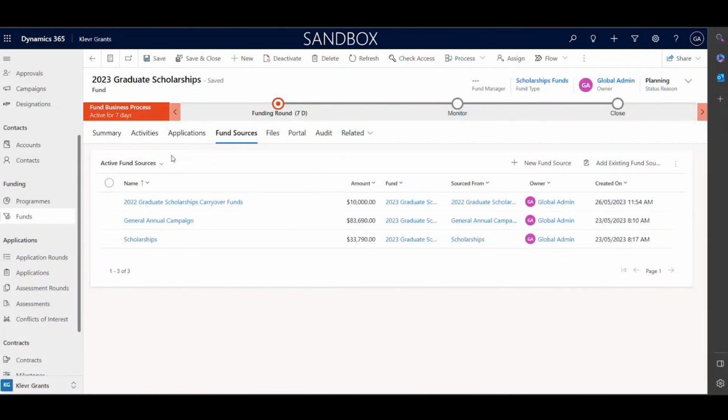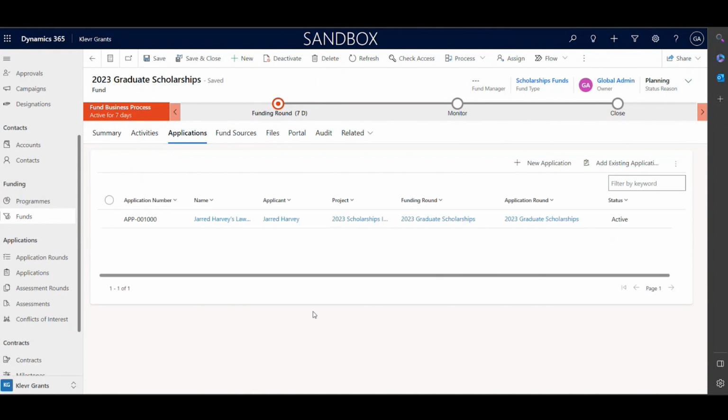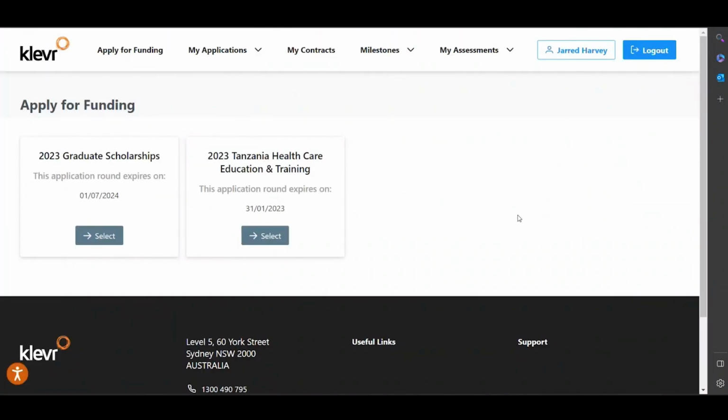If I go from my fund sources over to my applications tab, I can now start to see the applications that we're receiving in against this fund. Before I go into this application and show you how it looks, I'm just going to switch over to another tab and give you a view of what an external applicant will see as they use our Klevr portal solution.